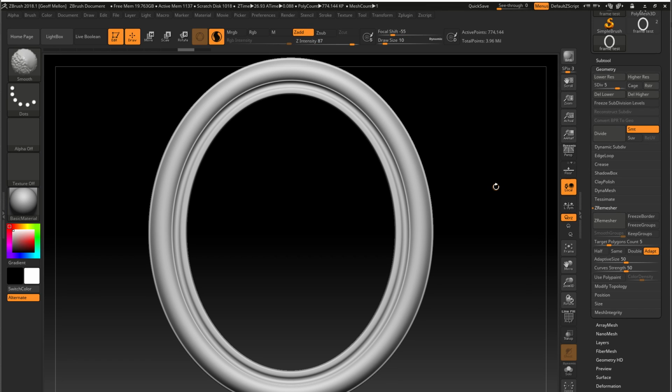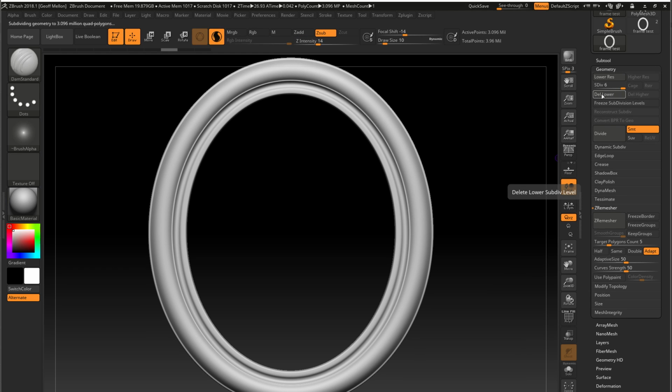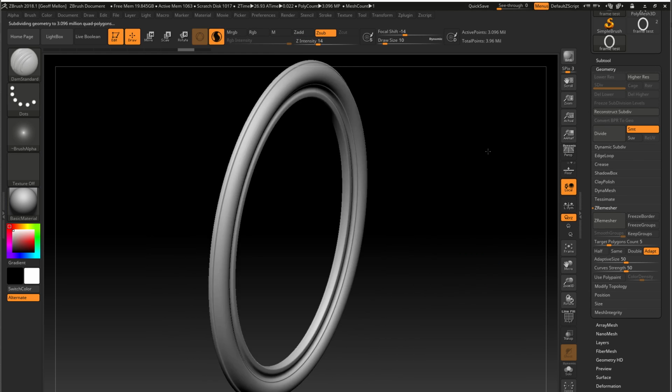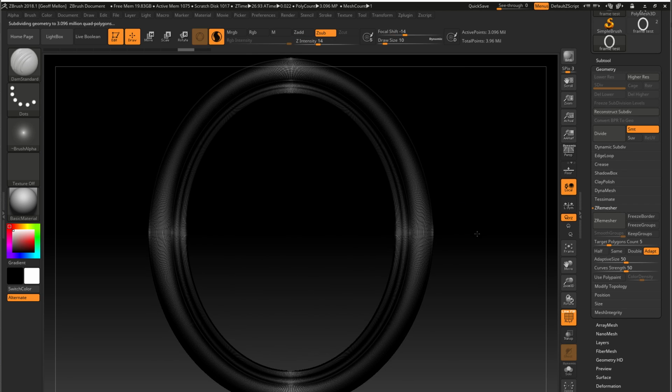Let's see. Oops. Yeah, 3 minutes. Okay, so I delete the lower, make sure it's just this plain old thing, and if we look at it, it's pretty dense. And that's fine. This is going to be our high res and the base of our low res.